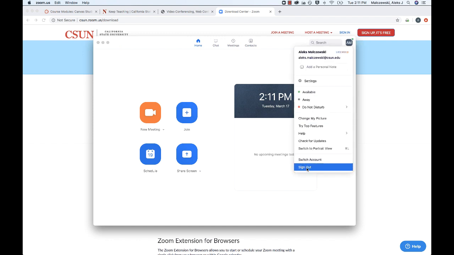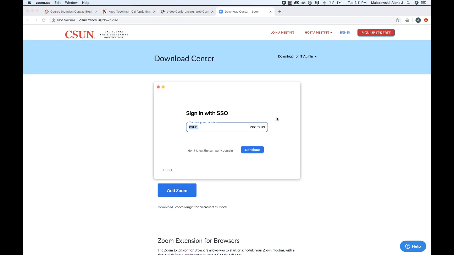Actually, give me 1 second, sign out. And it's going to ask you, what is your company domain? Our domain or our company is CSUN. So go ahead and type that in, all lowercase or all caps is fine. And just as I showed you before, we're at csun.zoom.us. So you just need to basically enter that in here to make sure that Zoom knows where you're coming from.